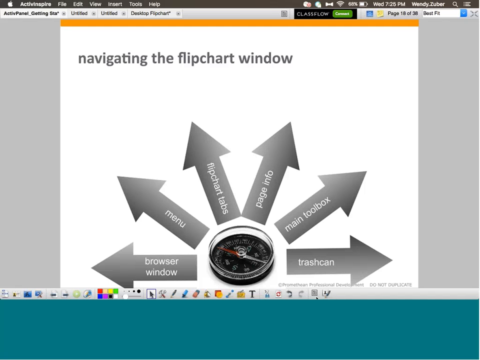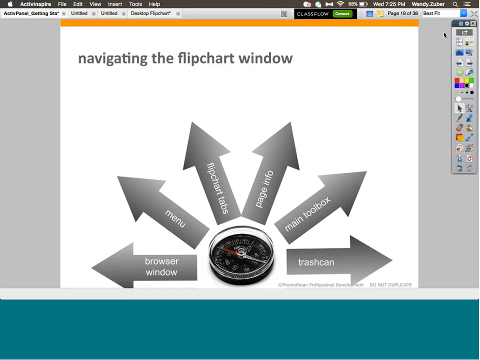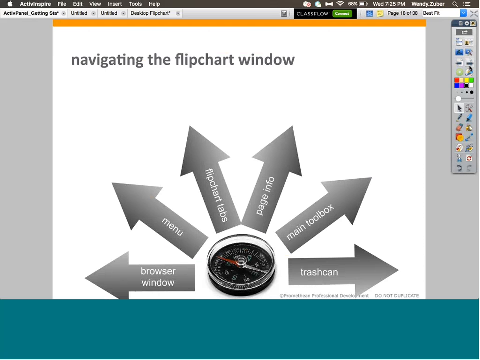Should you dock it at the bottom, you're going to look for that same little box icon, that's the toolbox options button, and click it again, and then you can choose to move it elsewhere. So some teachers prefer to have it docked at the top of their screen or docked to the left or to the right, depending on if they're left or right-handed.